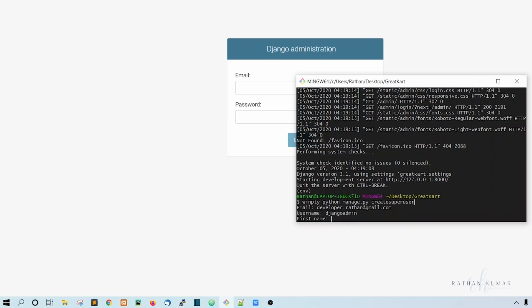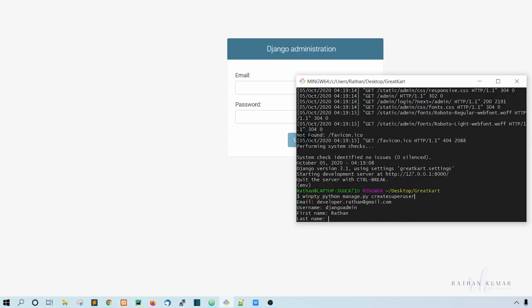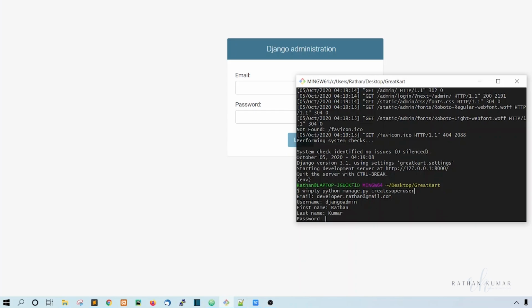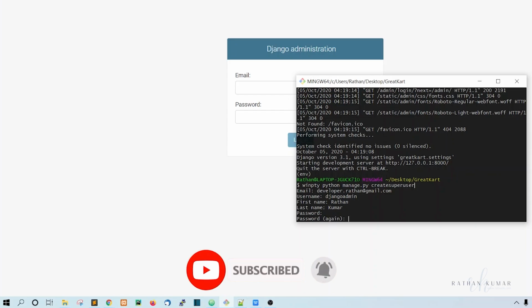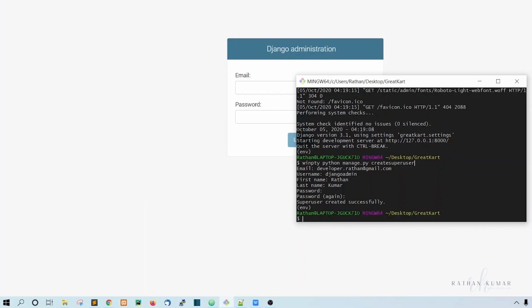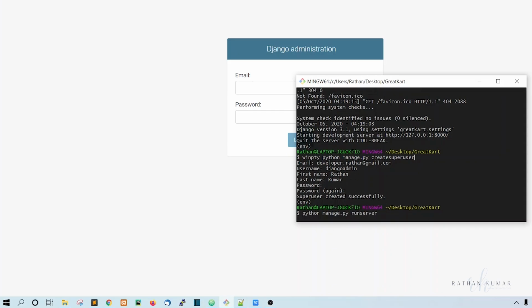Okay, now this time it is asking for the first name, right? So let me say Ratan, and last name also it is asking, Ratan Kumar, and then it is asking for the password. Give any strong password. So when you hit enter, the super user is created successfully. Okay, so now this is a good time to run python manage.py runserver.